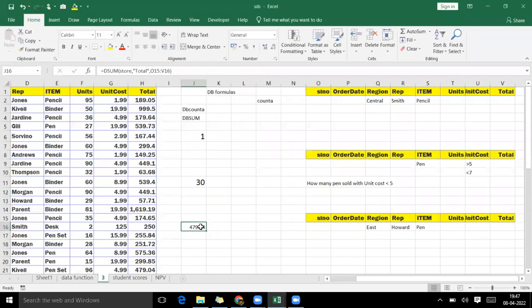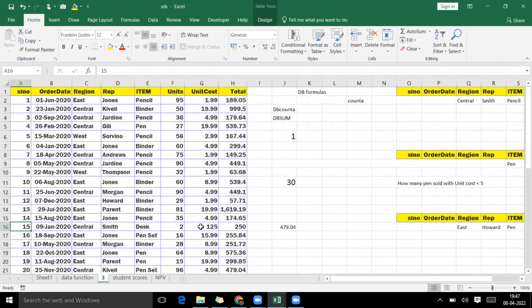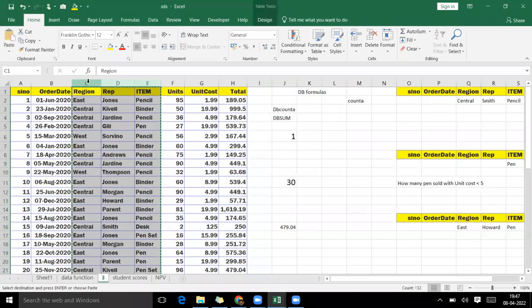Now, as I said, I want to have a combo box given to all these fields. Let me give two or three things: one is region, second one is representative, third one is item. These three I want to create a combo box out of.